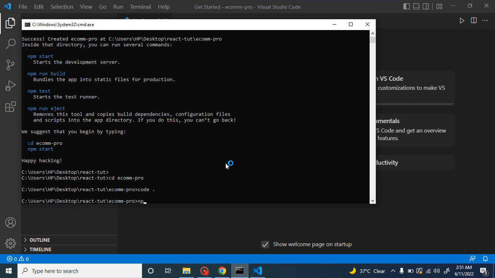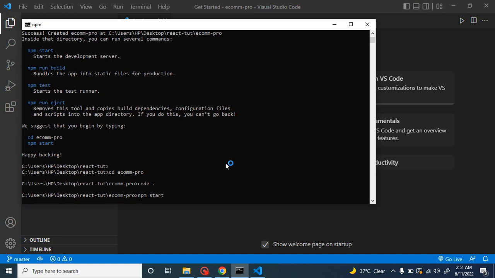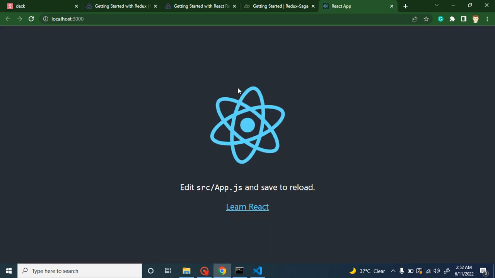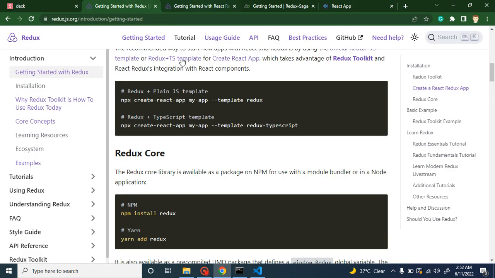And now what we can do here is check whether this is working fine or not. So let's start here with npm start, and we can see that this is working fine. Our project is about to load in the browser after running that command. Here we go. Now we can install all these libraries one by one.